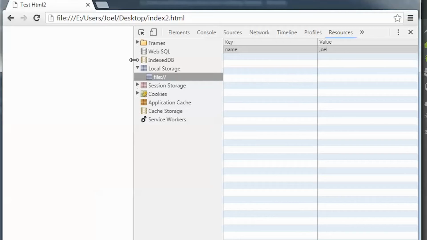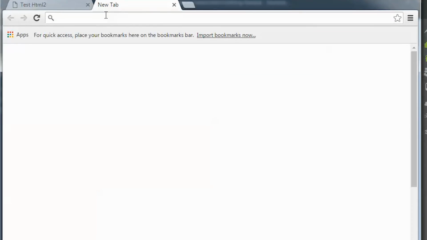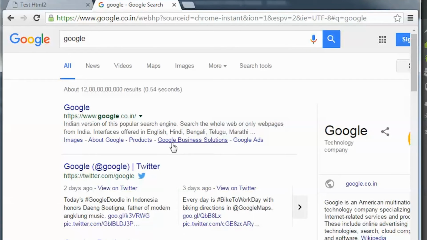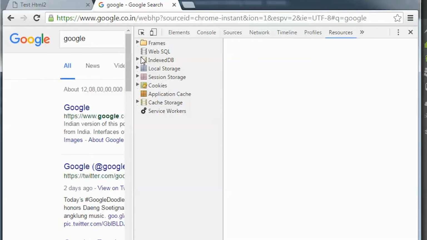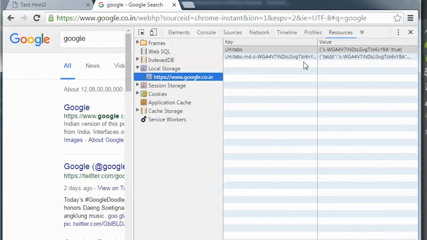One more important thing I would like you to know is that this will work only for the same domain. In this particular application, the domain is the same. That's the reason why it is working. Now if I go to some other website totally, let's say Google, and I press F12 and go to the Resources tab, local storage, Google, you won't see the name over here. So I'm trying to say that it is domain specific.